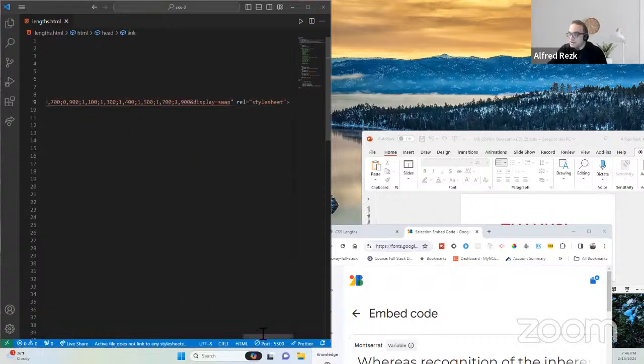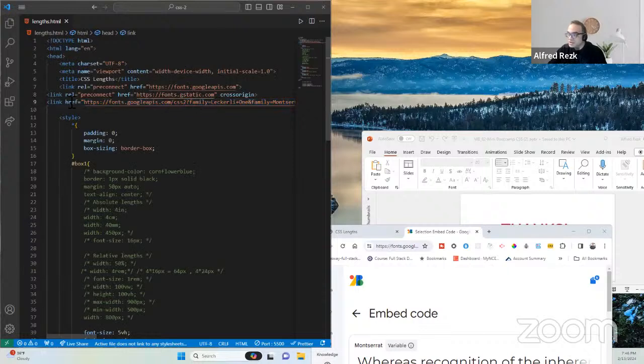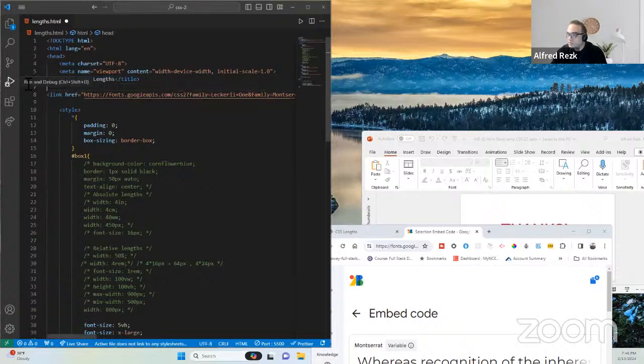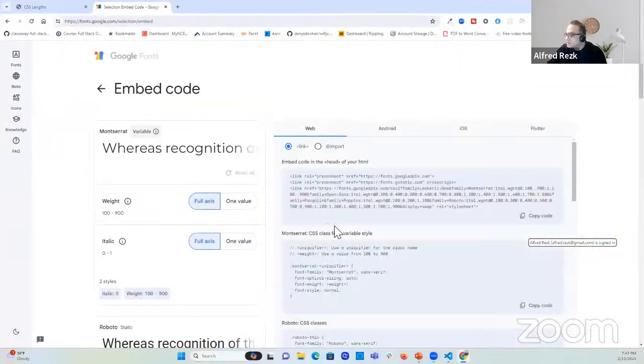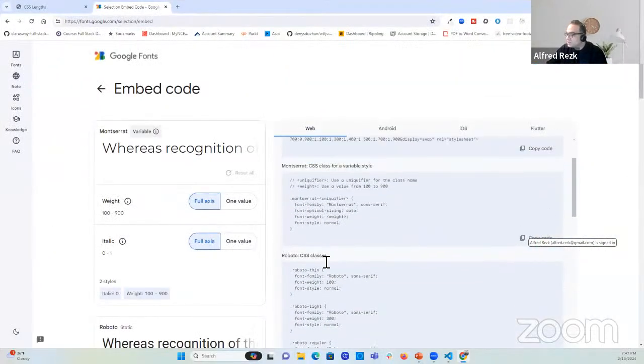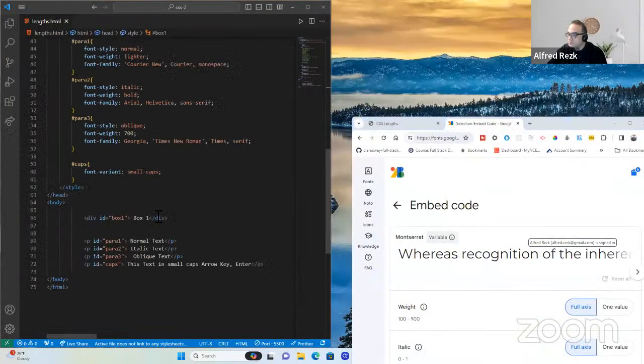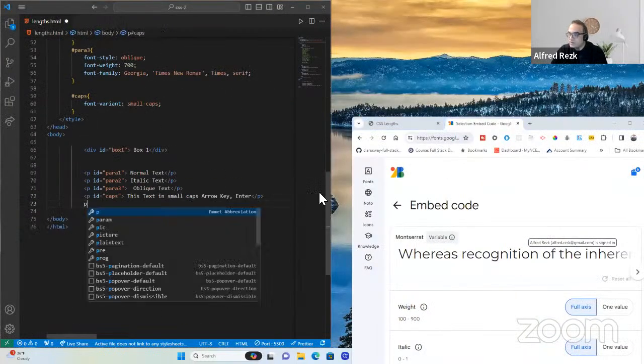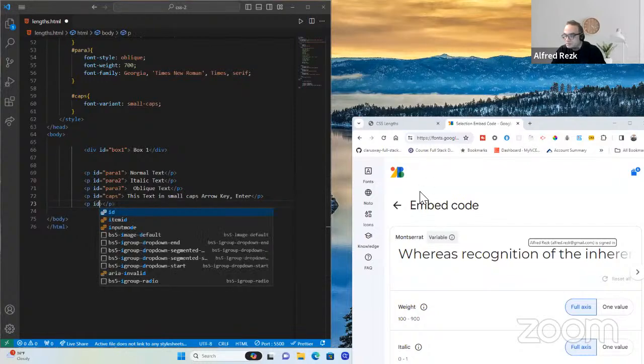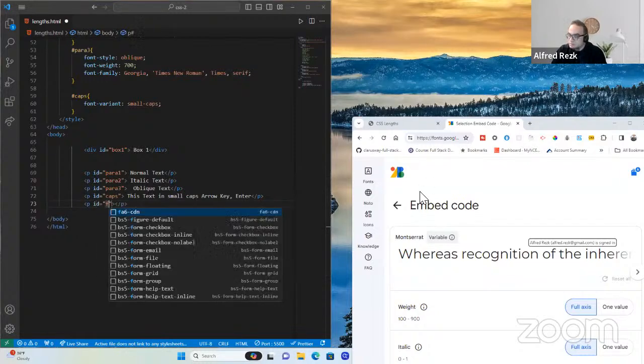This is a link tag. It's like you're linking a style sheet. It's technically a font, but you can consider it a style sheet that will be added to your page. It automatically copied the other two, but I don't need them. And it will tell you how to use it. For font-family, you put the name of the font here. So I have a paragraph with ID fonts.